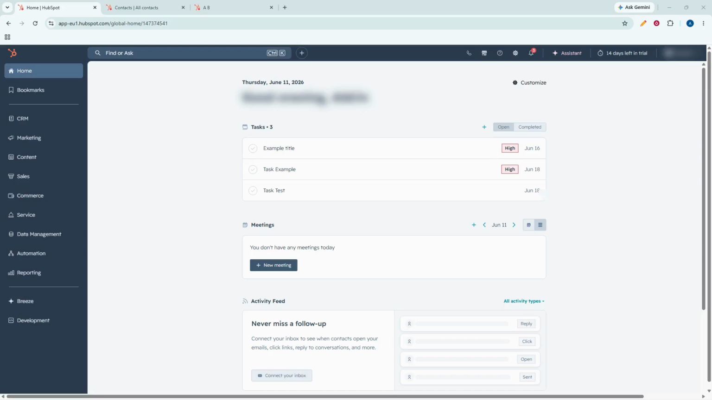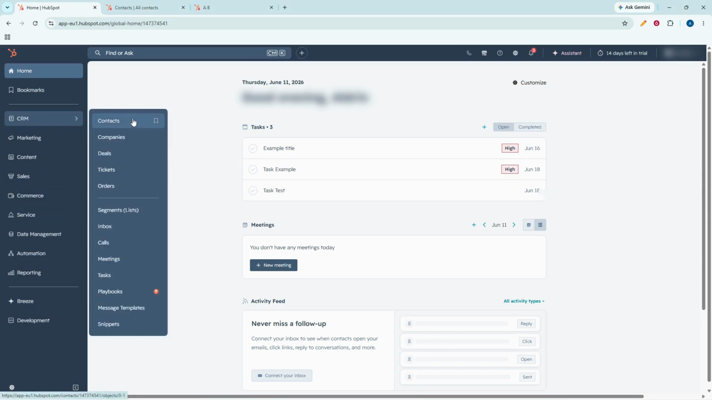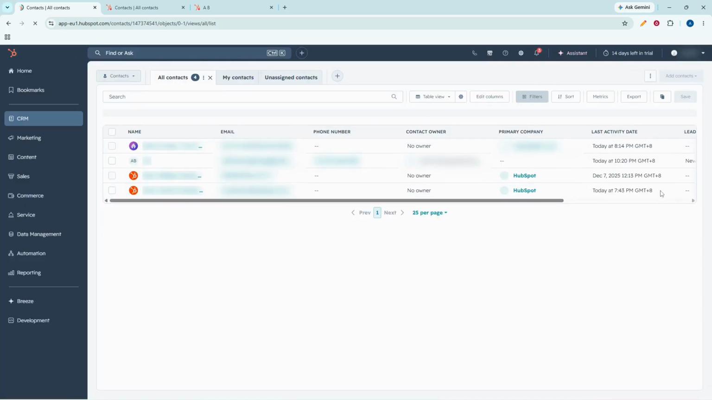In today's video, I'm going to teach you how to organize contacts with properties in HubSpot CRM. To get started, sign into your HubSpot CRM account. Once you're in, head to the main navigation menu, click on CRM, and then select Contacts. This will take you to the area where all of your contact records are stored and managed.